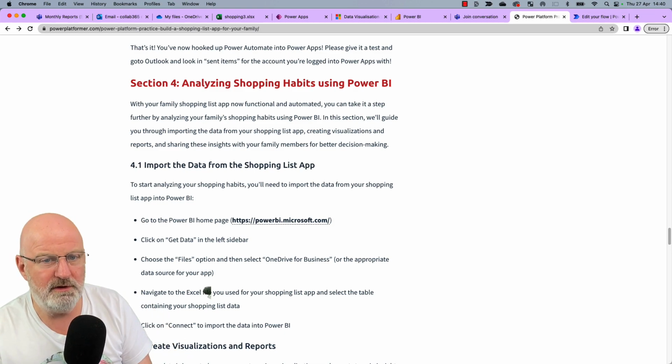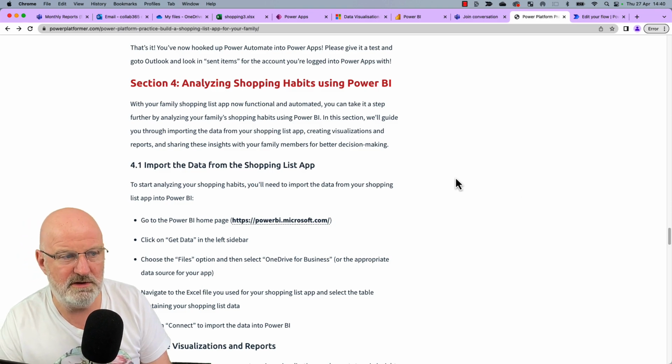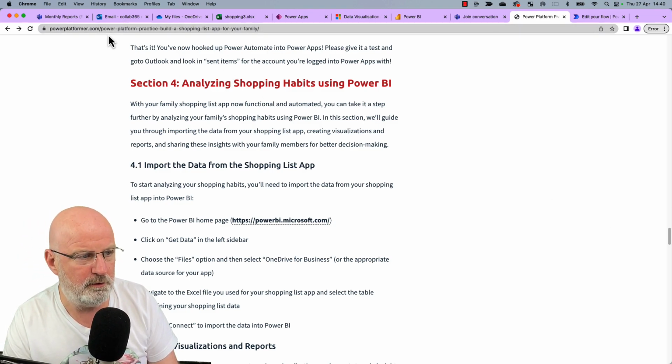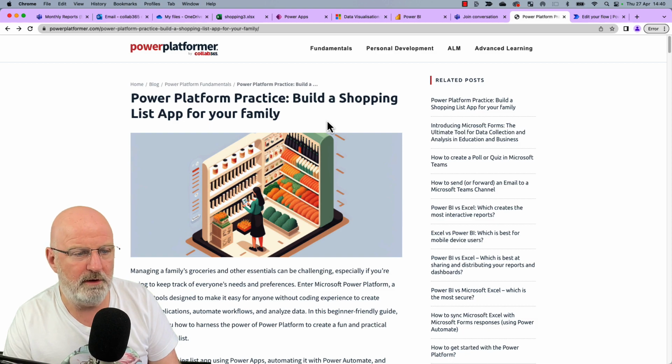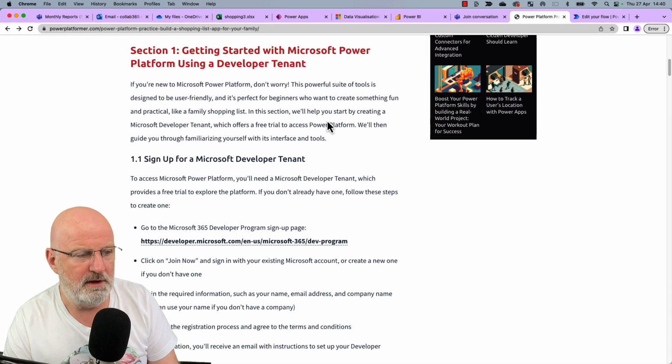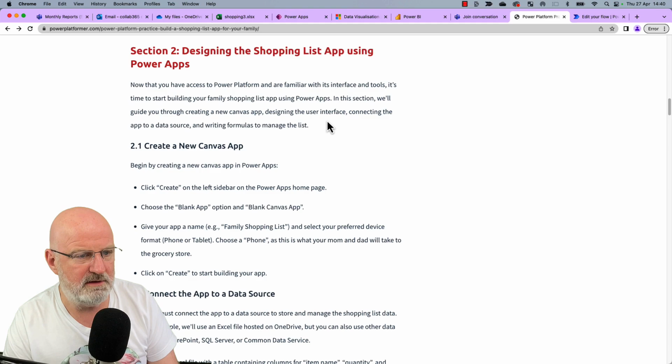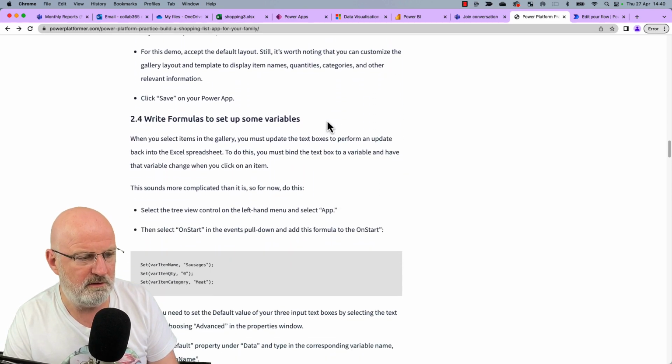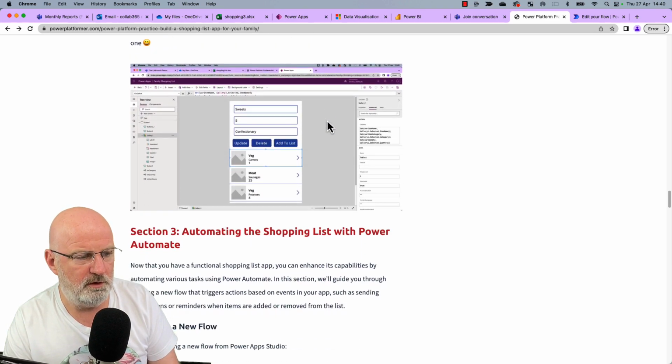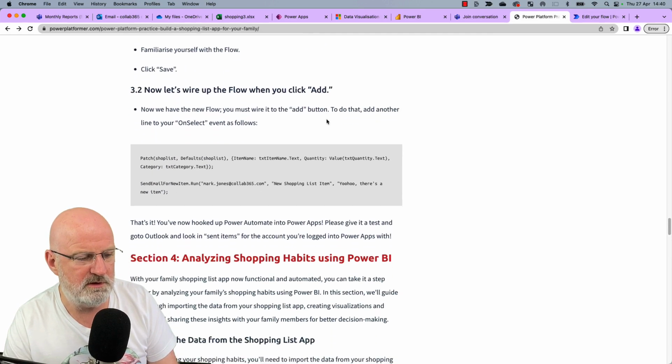That's as far as I want to take it now, and I just want to bring your attention to this blog post so you can get to it on powerplatformer.com, and it's called Power Platform Practice, Build a Shopping List App for Your Family. So we've done the first two sections there, and in fact we've done section 3 as well. So we've done the Power App, we've done Power Automate, which is superb.